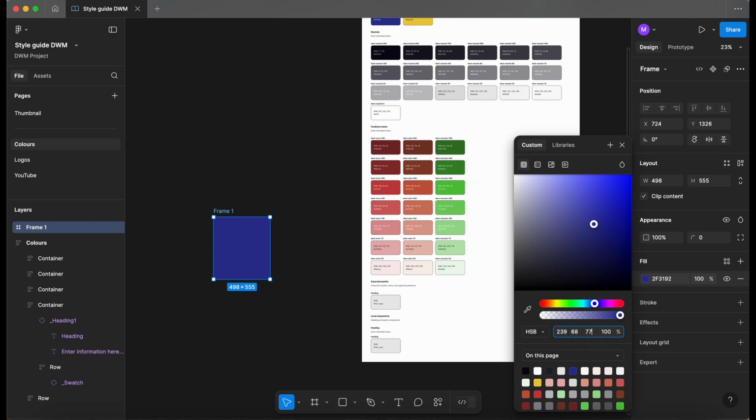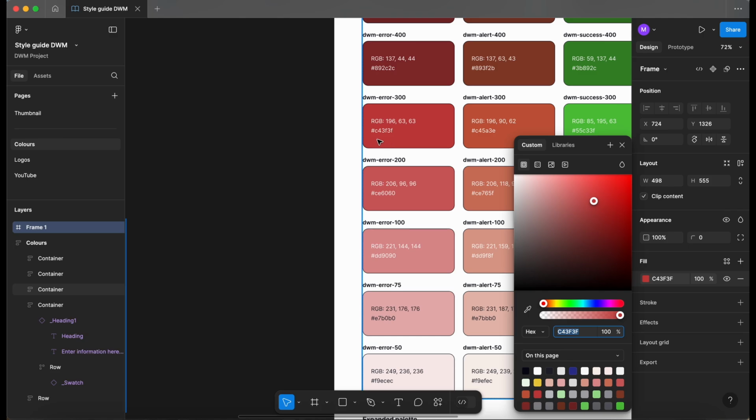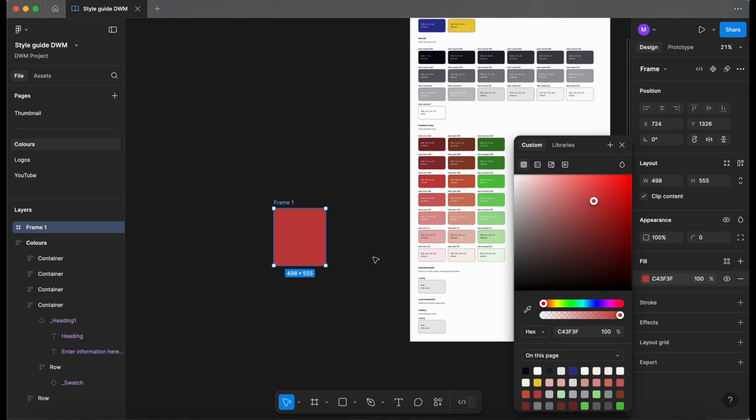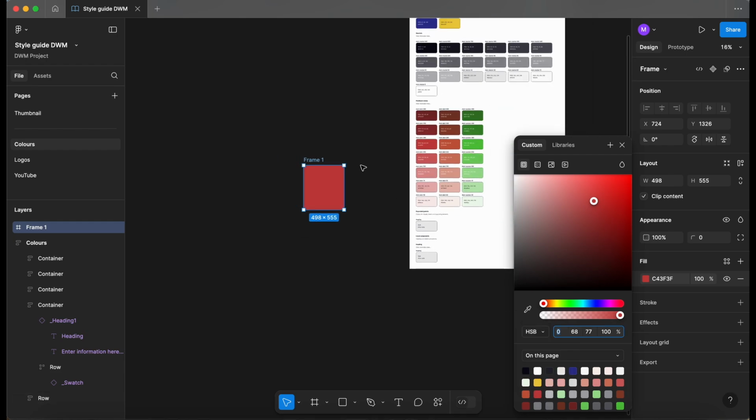Now from memory, we adjusted the brightness to 77 for our other colors here. So in theory, if I drag the hue all the way to the right, I'm going to have our error 300 color here. So you can see the hex code is exactly the same. So we have the same brightness as our colors before. Just going to go back in here to hue, saturation, and brightness. I'm just going to drag this across here. Potentially I'll make it a little bit smaller because it is quite large.